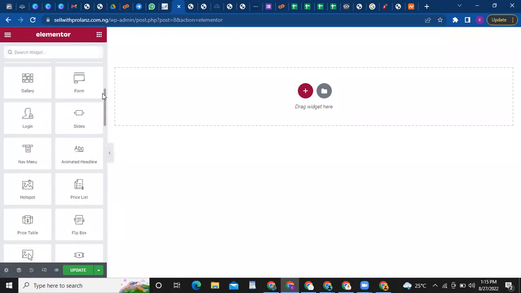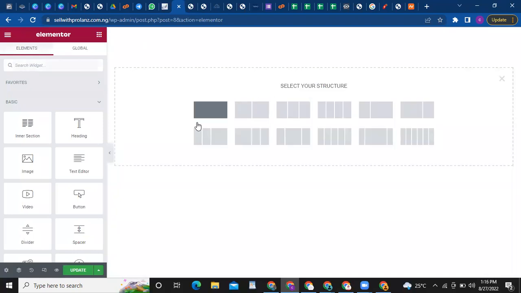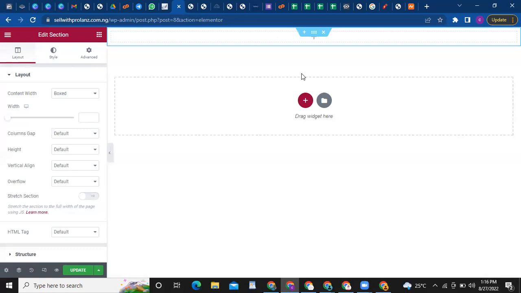They are called elements. Now, if you want to build a landing page, a landing page is divided into three major parts. The first part is the section. Let me just show you. You can see it here. This is a section. You can see edit section showing. So that is the first part, the section.